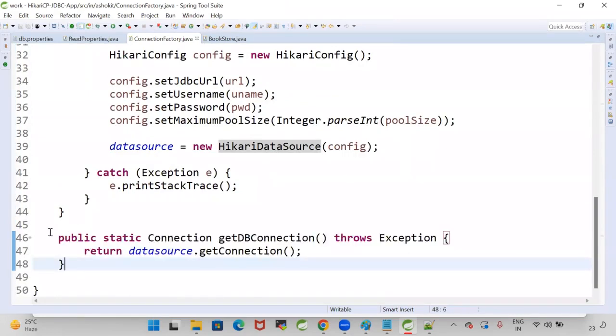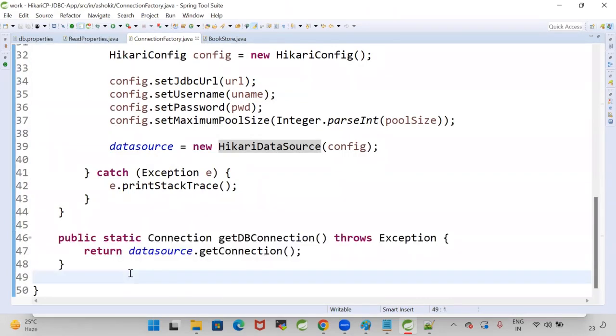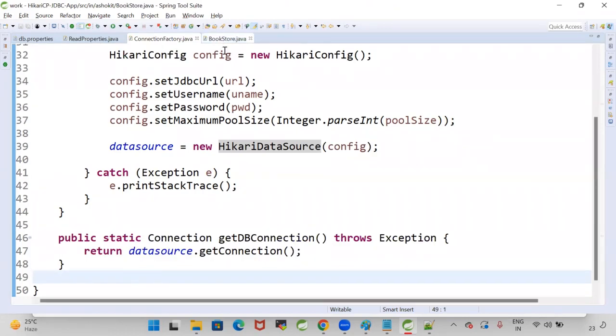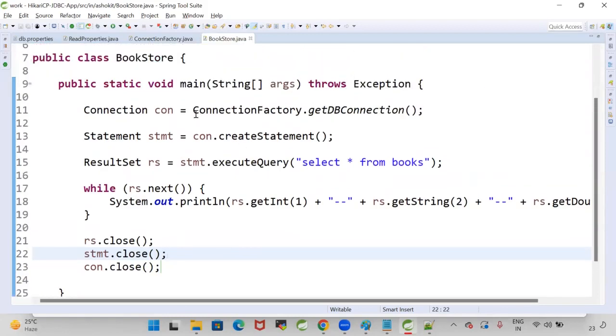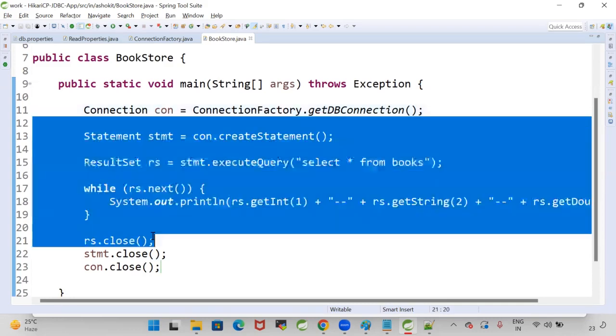What is the purpose of getDBConnection? It will get the connection from the connection pool and give it to us. Whoever wants a connection in our project needs to get it from the connection factory. ConnectionFactory.getConnection will give you a connection object. Once you get the connection, the remaining story we already know.